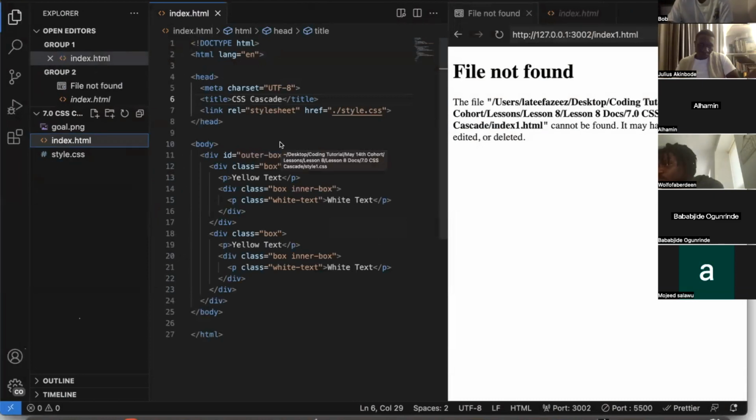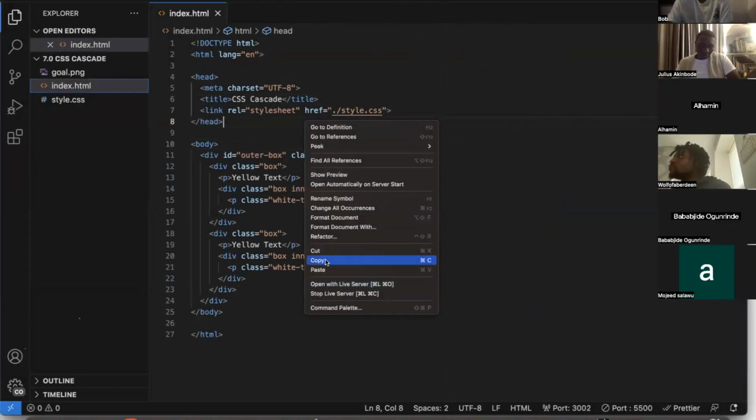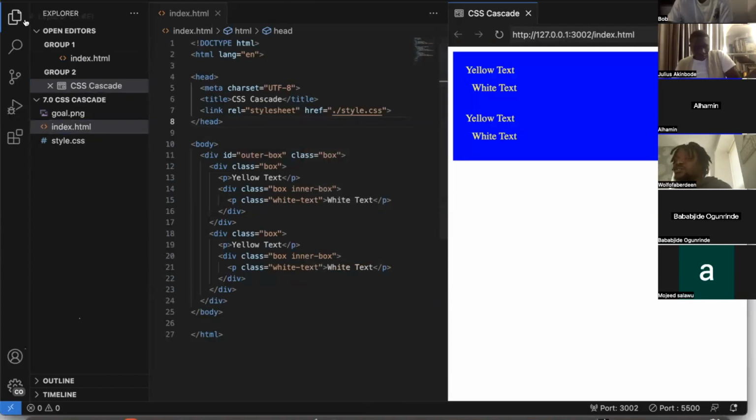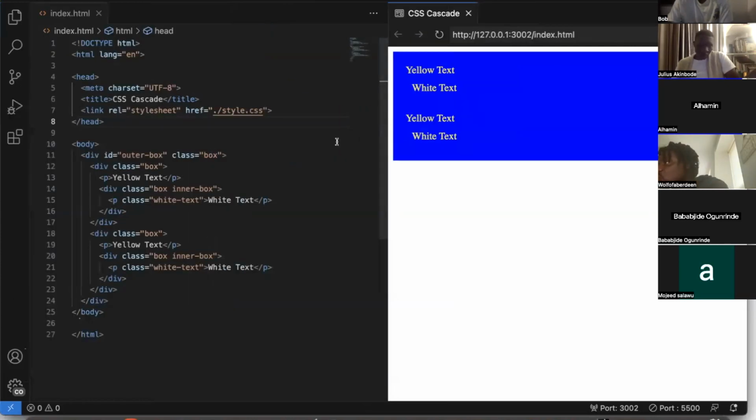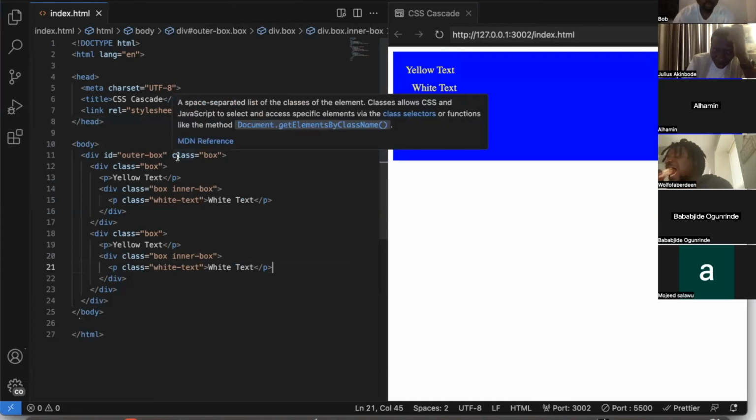Never mind. Okay. Where did they say? 7.0 CSS. I have not downloaded 7.0. The file you downloaded last class should be lesson 8. Oh, okay, so I stopped at lesson 7. So you need to download lesson 8. So I go to Google Drive? Yes. Apologies.